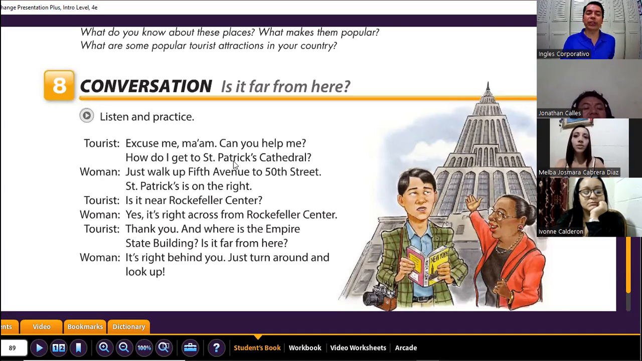How do I get to St. Patrick's Cathedral? St. Patrick's Cathedral. La Catedral de San Patricio, right? Just walk up Fifth Avenue to 50th Street. St. Patrick's is on the right.